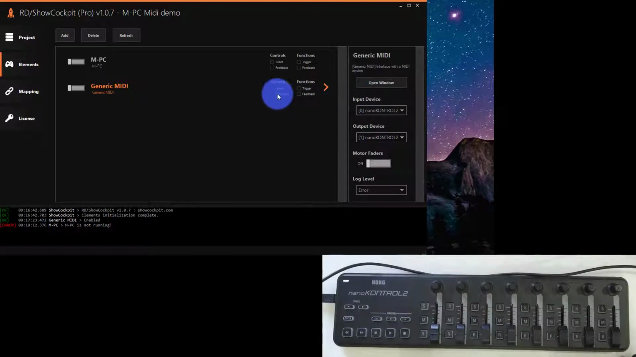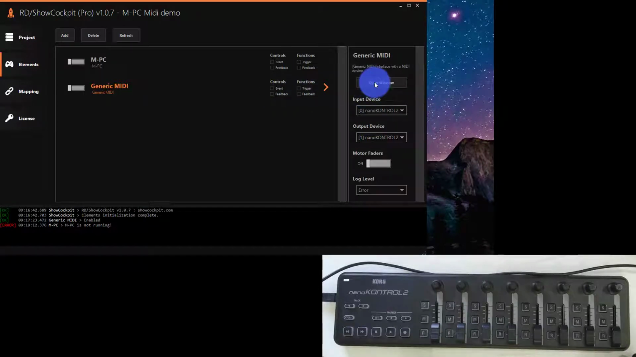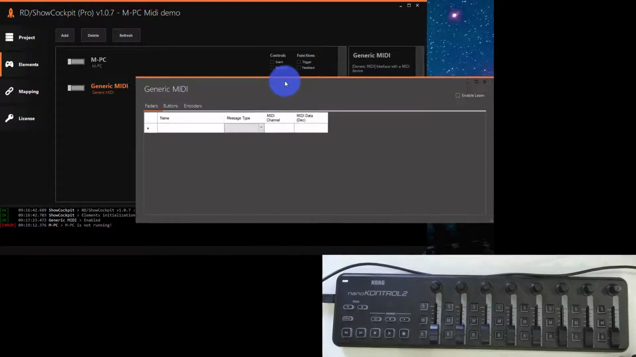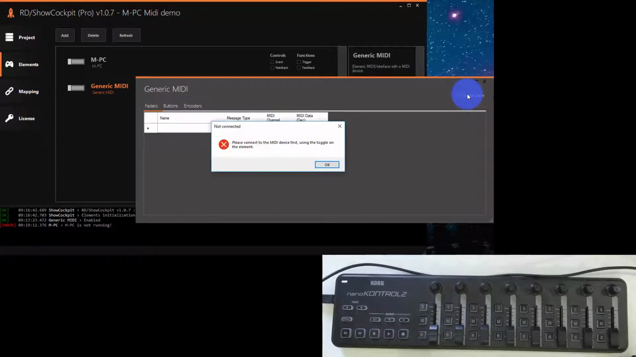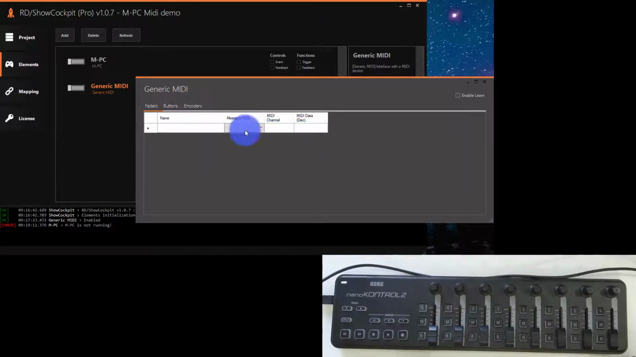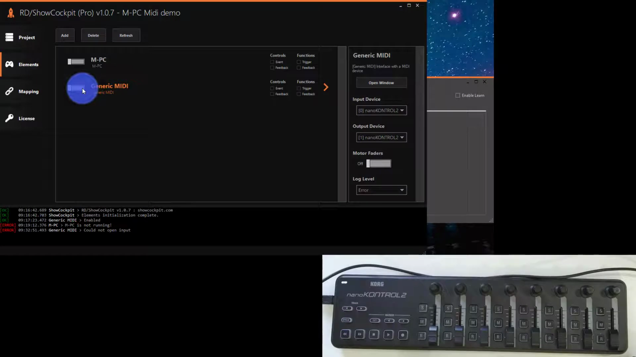Now, the first thing I need to do with generic MIDI is define the MIDI elements. So I'm going to press open window right here. Bring that window back over here. And now press enable learn. Now, the first thing that's going to happen is it tells me I actually need to turn on MIDI. So we'll turn that on right here.